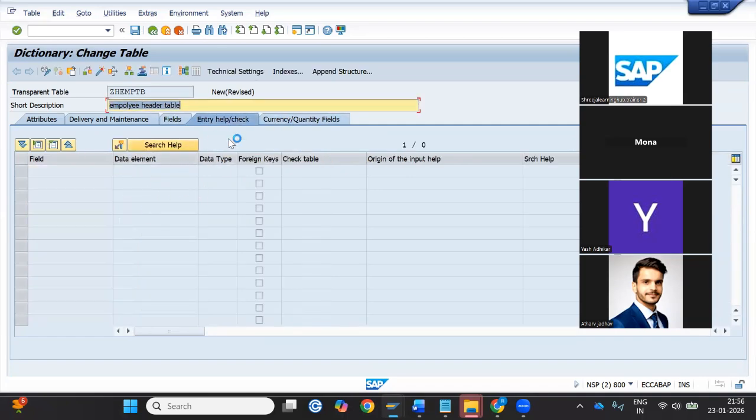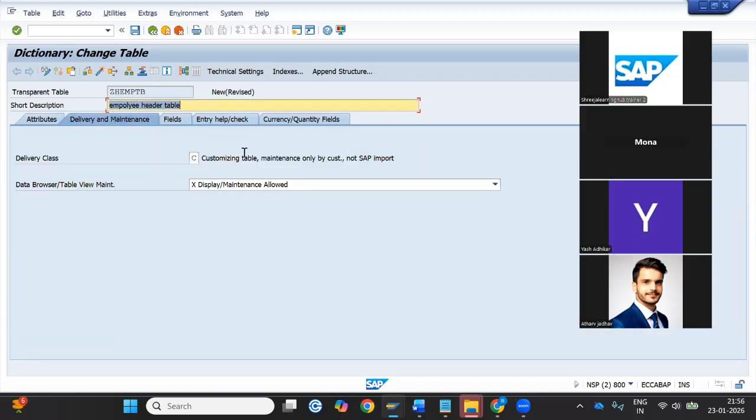After that, if we have to create any help or value check, we can use the check table here. We can give the foreign key relationship here, and for that field and data element, the data type comes automatically after passing. Check table means we are assigning some other primary key into our table, so we are checking from that table. Because of that, the check table is coming. Here the search help is there. One by one we will see all these things in detail.